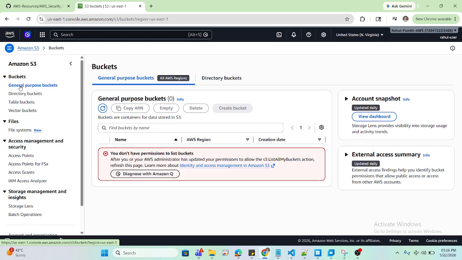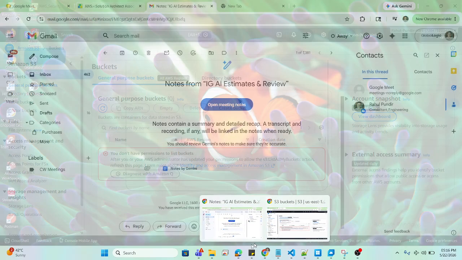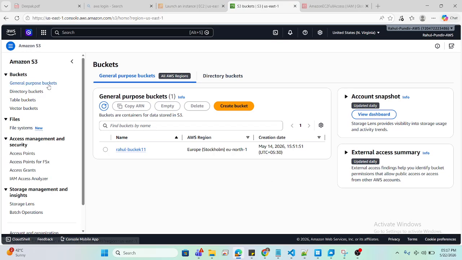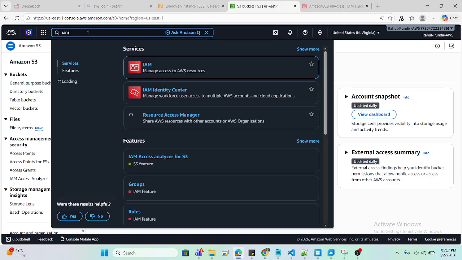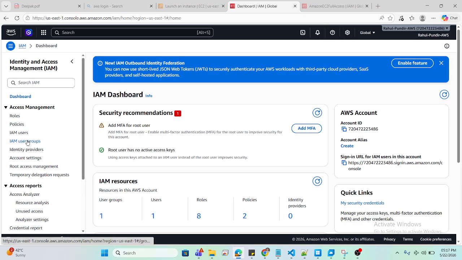So now to access the buckets, right, what we will need to do is provide access to the user. So there are two ways. Either we can provide access to the user directly, or we can provide access to the group so that all the users who are in that group can access the buckets. So let me quickly assign permission to that group. So for that, I'm going to the root user, right? So let me go to IAM here. We can go quickly to the IAM user group.